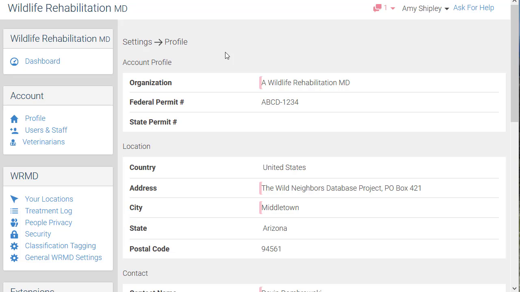filled in. So you'll want to include your organization name and permit numbers underneath the account profile section. And you'll see here highlighted with pink, these are all required fields. You can make changes by just clicking directly into the text box.